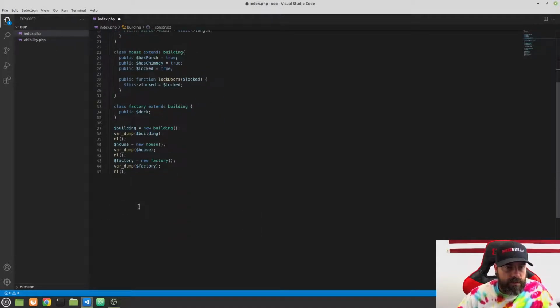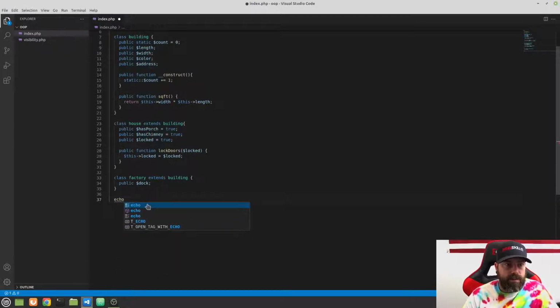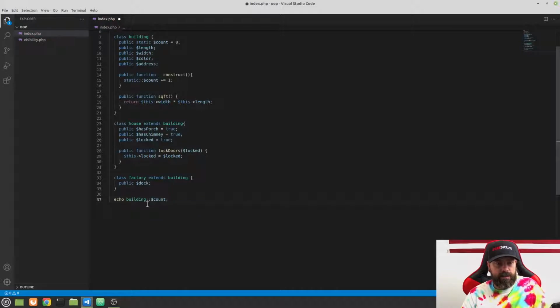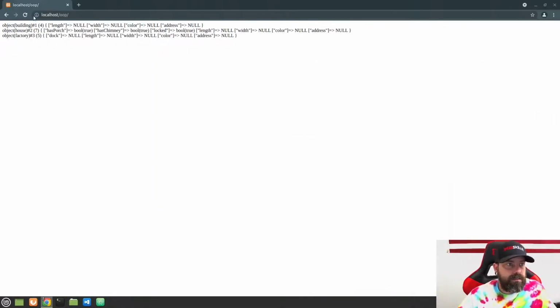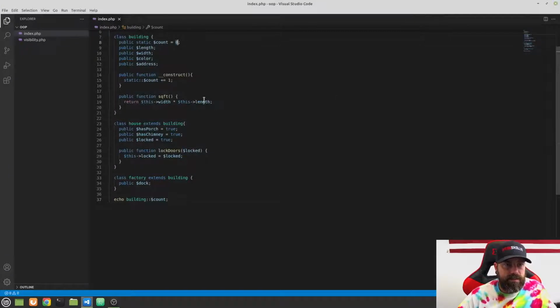So down here in the bottom of the file now, let's just go ahead and do something. I want to show you that you don't need to even construct one of these to access this static property. So what we can do is we can actually echo. So let's echo building. And then we're going to use the 2 colons and then count, just like this. So let's go ahead now and save and refresh the page. And now you can see that that static property is printing out 0, which is what we expected because we set it to 0 here.